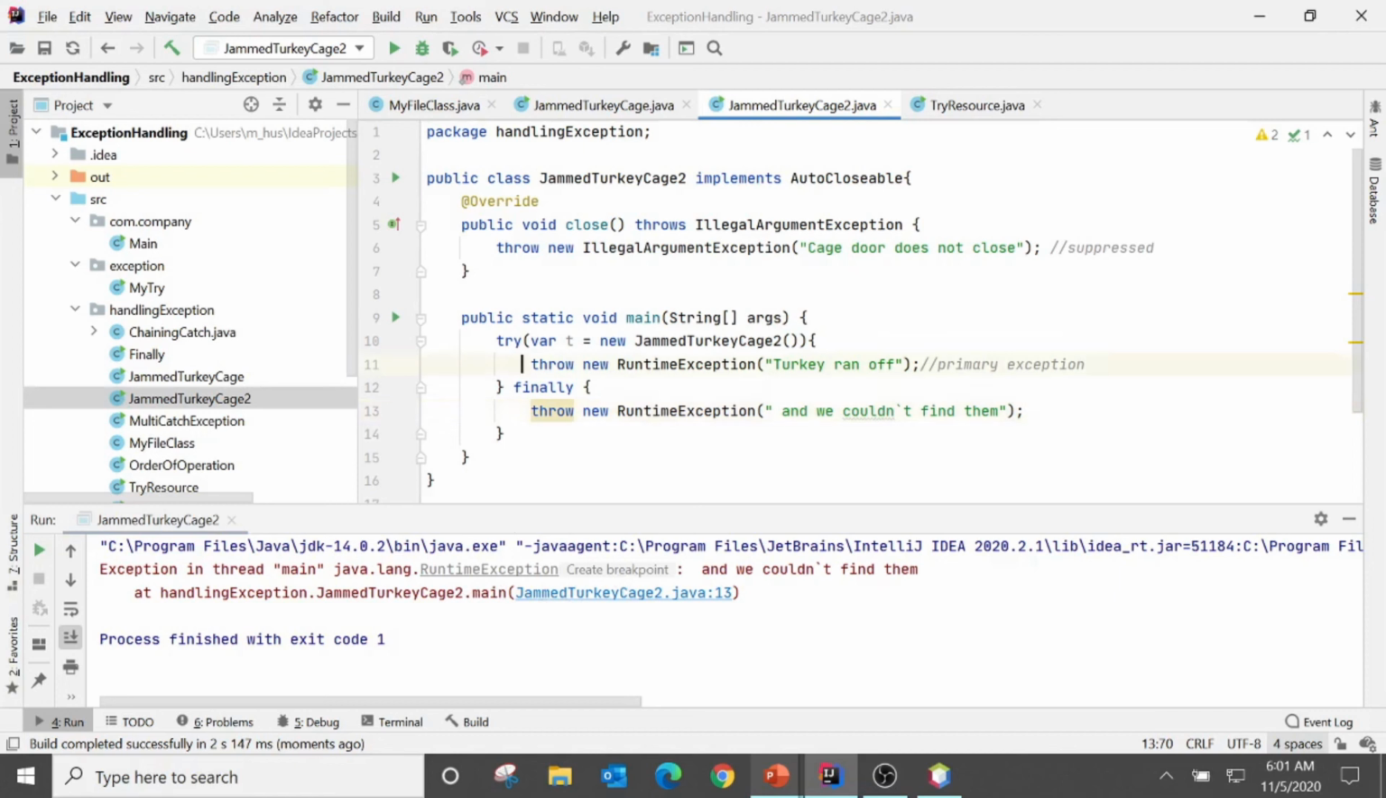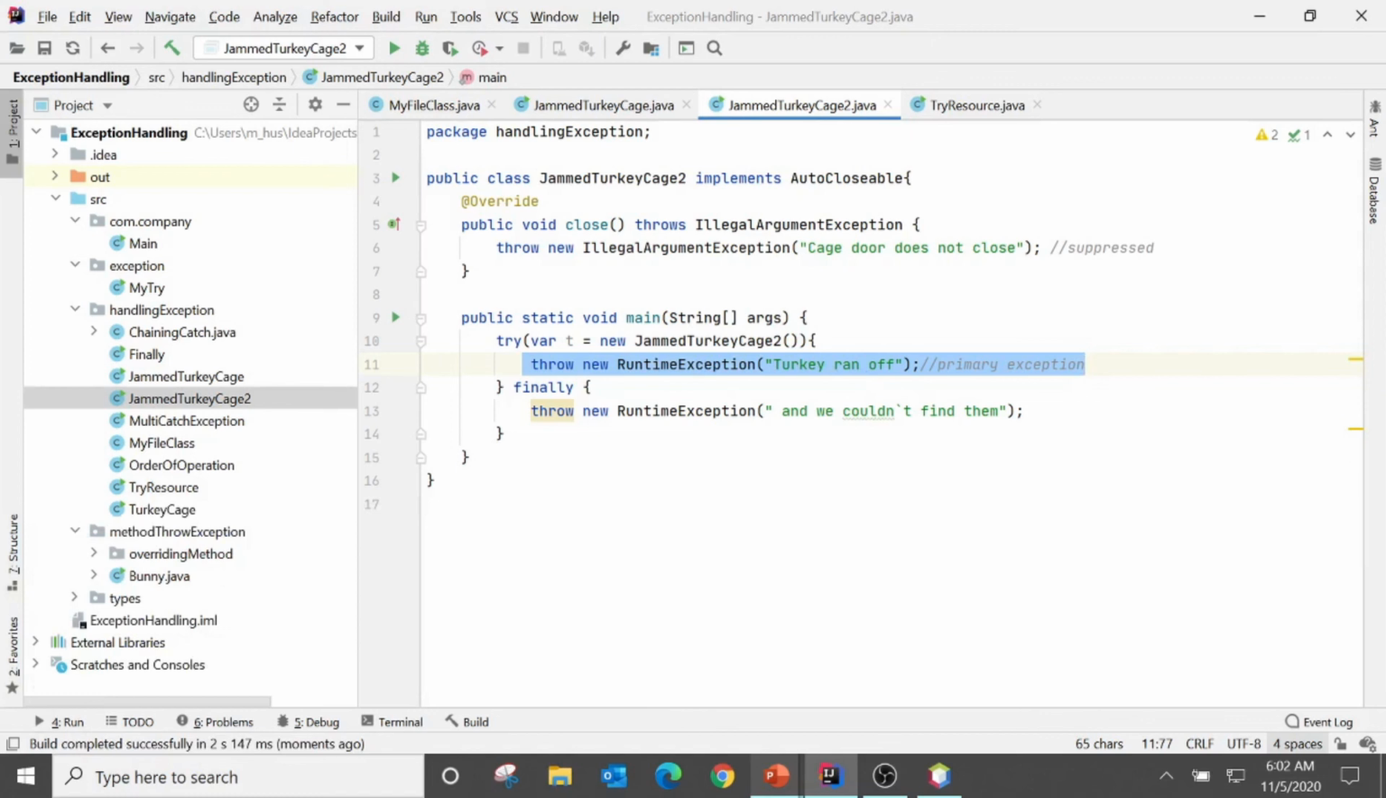So the error from the primary exception and the suppressed exception, all the previous trace has gone and it is overridden. So this is a bad programming practice, so make sure you don't do this one.